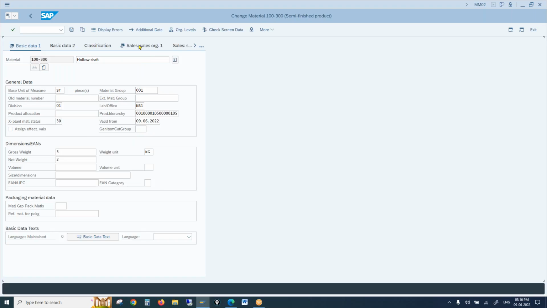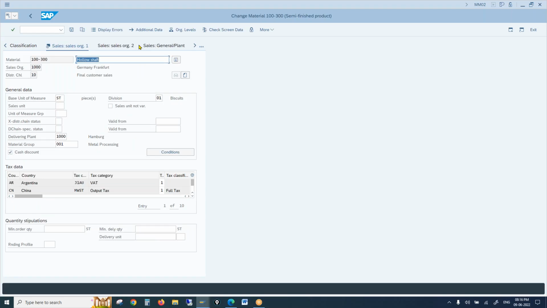Let's move on to sales org one. Base unit of measure we have discussed in basic data one. We manufacture in pieces. But how do we sell? Can a dealer buy 10 pieces? Anyone? Can a dealer buy 10 pieces? No, right? They need to buy in volumes, right? So we manufacture and store the material in pieces, but we sell the material in cartons.